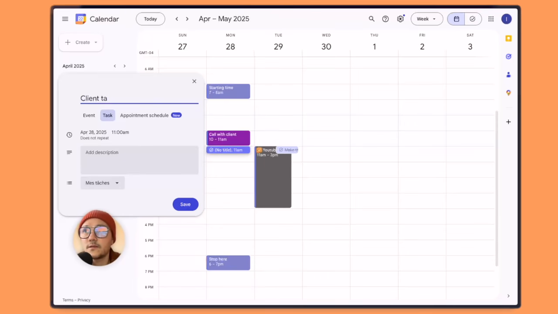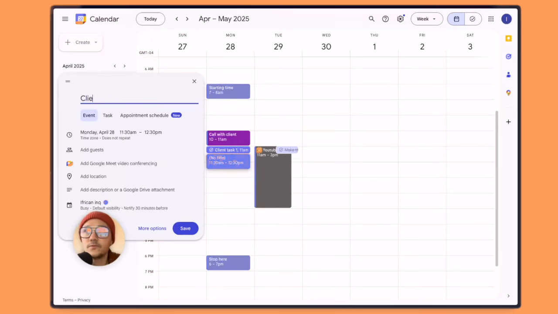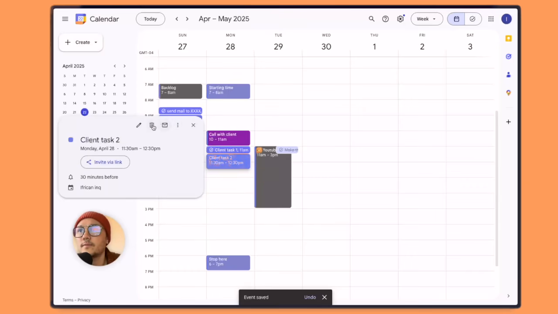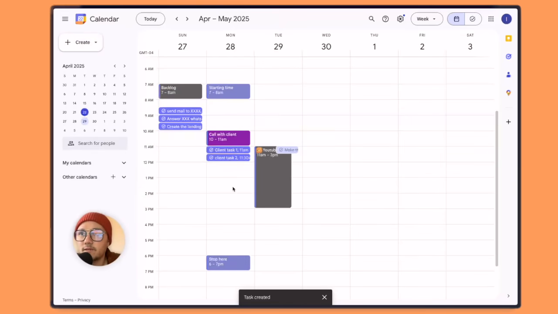Client task 1. Boom, there you go. Client task 2. Boom, there you go. Sorry, I made a mistake. I made an event and not a task. Client task 2. Sorry, there you go. This is live. And then you would just tackle the task right away.